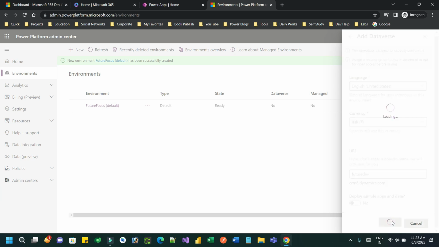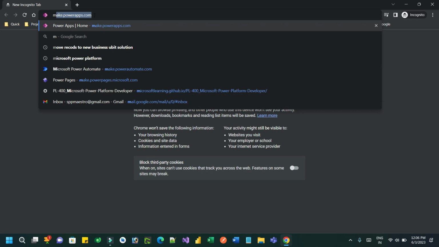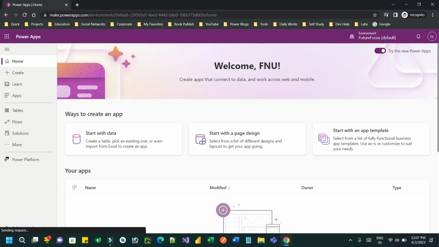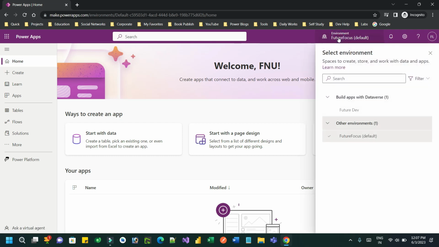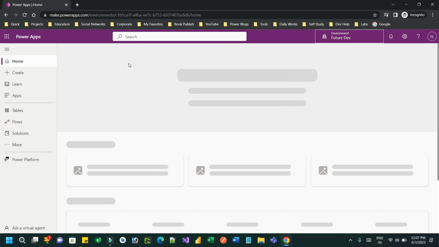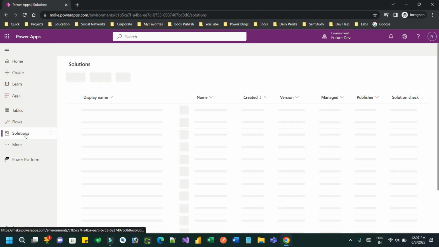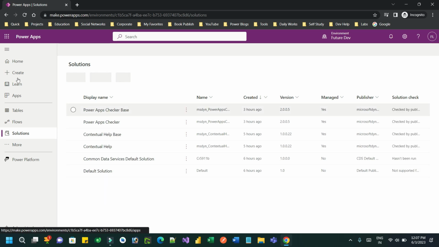Now on this environment, we are going to create applications that are part of Power Platform or Dynamics. It will take a couple of seconds to create your environment, and the status is preparing. After some time, the status becomes ready. Once it is ready, you can go to make.powerapps.com. Then you can switch to future dev. So this is the environment that will be used to develop applications. Now you can work on solutions, Dataverse and everything.